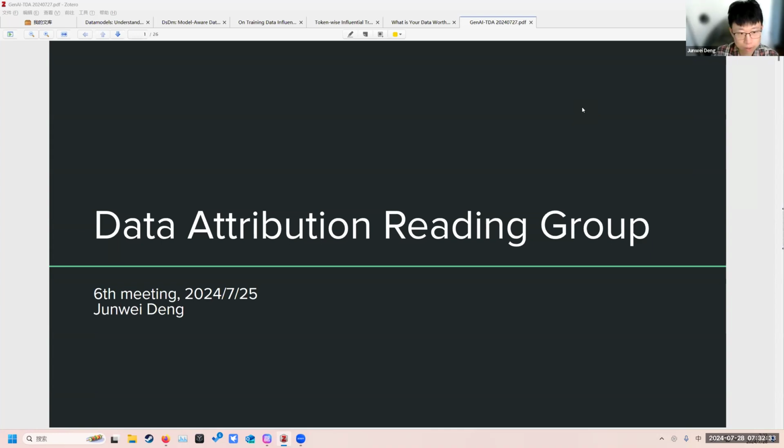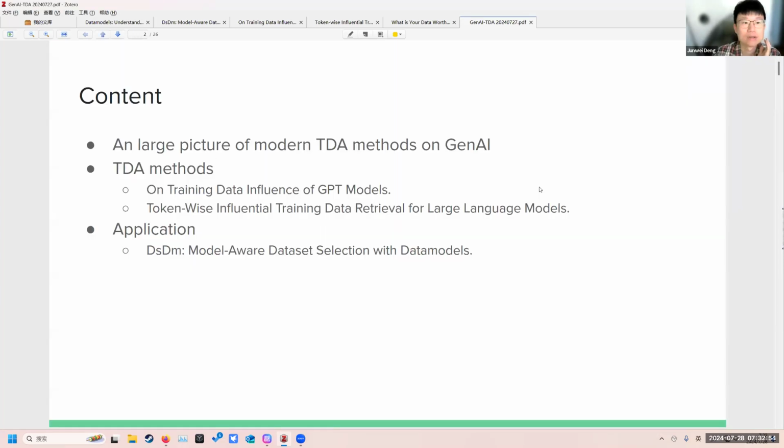So today I will present three data attribution papers. One of them is about data selection, like we had in our previous meeting, and two of them are more like, I will not say new, but TDA methods that work on generative AI. So today we will just go through the whole content like this.